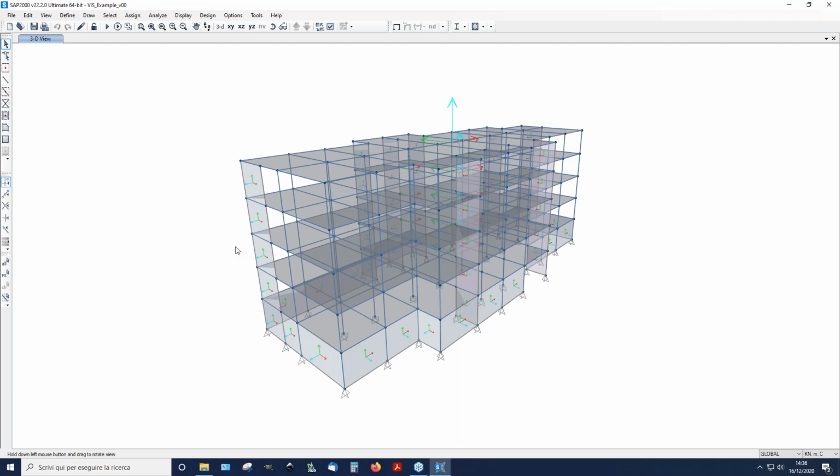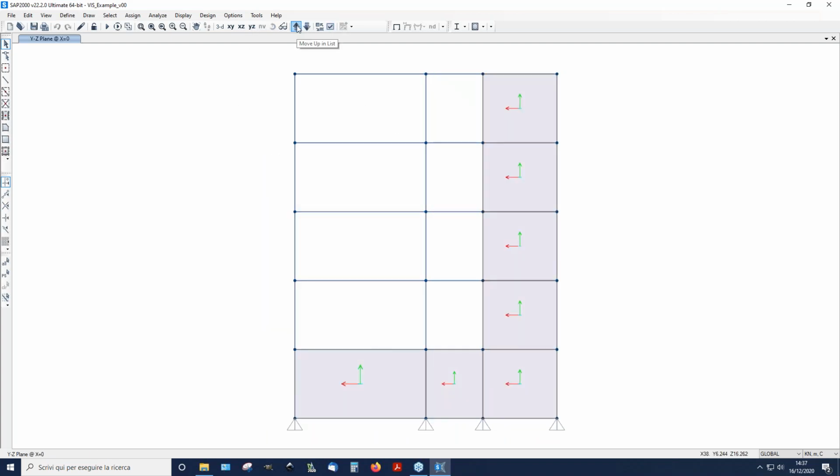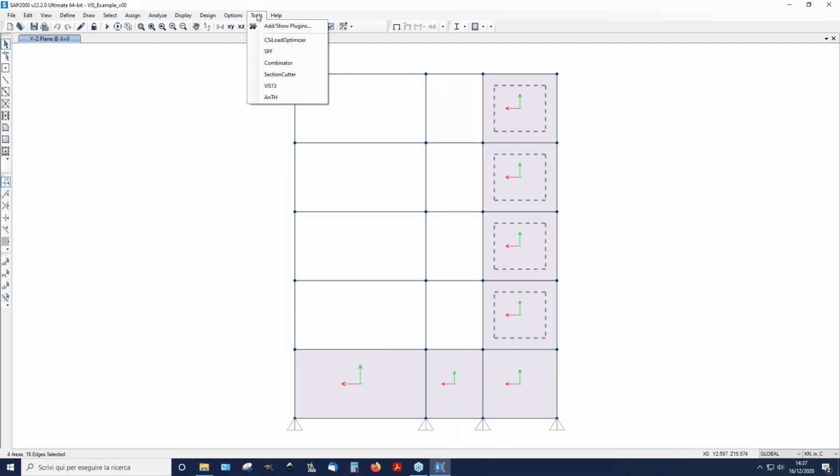Whereas for models created in SAP2000 or CSI Bridge, this preliminary step must be done using Section Cutter. And we will see in a minute how easy it is to define wall stacks in SAP2000 using Section Cutter. The first step is to select the elements that make up the wall stacks and launch Section Cutter.